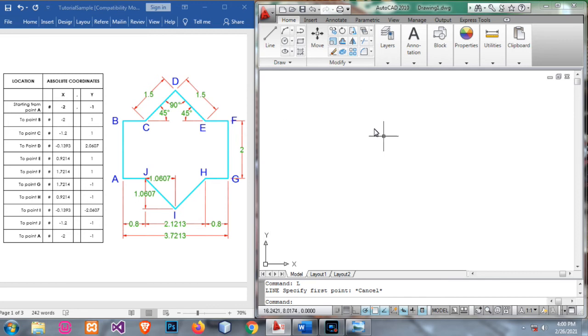All right. So now let's try to draw this object using the line. Click line, and then it will ask you to specify the first point. Our first point is -2, -1. In absolute coordinates, we should always remember the hashtag symbol. This hashtag symbol represents the absolute coordinates in AutoCAD. So let's input first the hashtag symbol, which means we are going to input absolute coordinates.